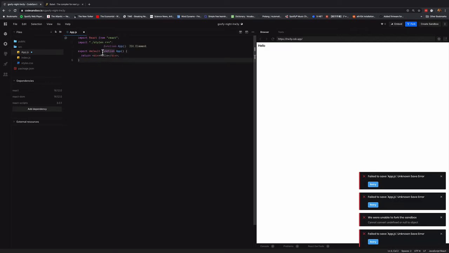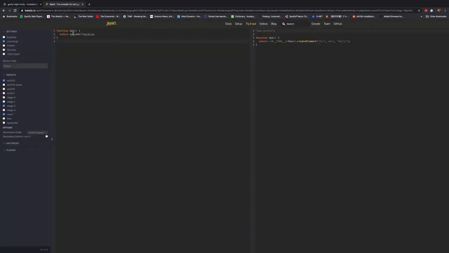I'm going to copy this code and put this in Babel. Remember, this is a function, so nothing is going to change. App is remaining the same. The third line is also the same, the closing bracket. But when we see return, instead of these div, now it's putting React.createElement, and it is telling which element to create.